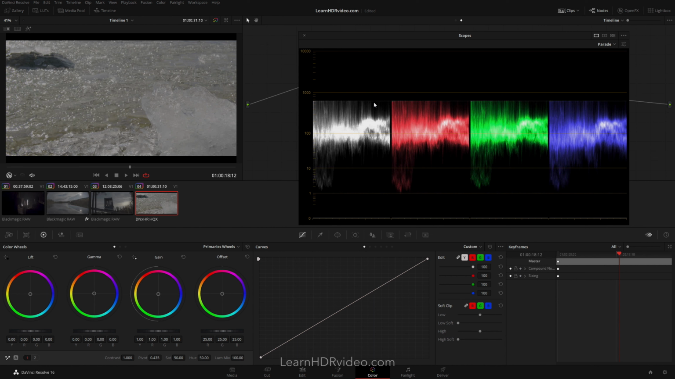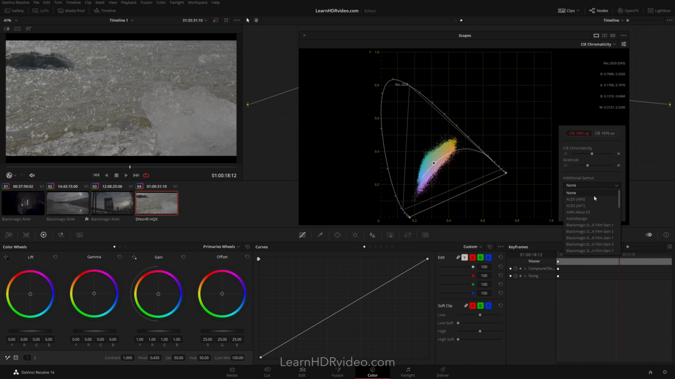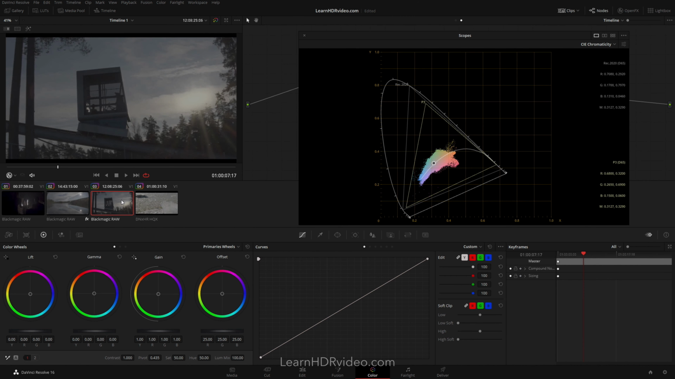While we have the scopes panel up, also take a look at the CIE chromaticity scope, just to make sure that the gamut limiter is working, and that we don't have any information outside the P3D65 color space. If you can't see an outline for the P3 gamut, go into the scope settings and select P3D65 as an additional gamut. Now I'm going to take a look at a few different clips to make sure that the gamut limiter is working as it should.